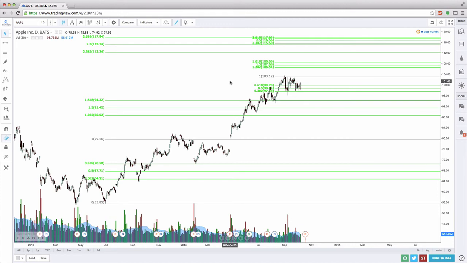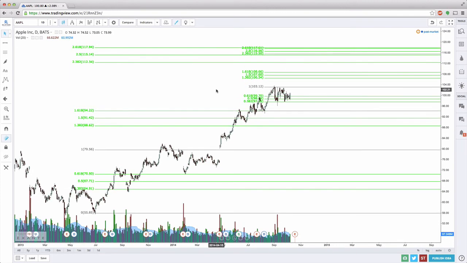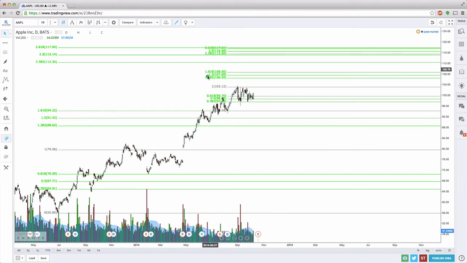Now, here's what's very interesting. Notice that there are some fib levels that line up. The 2.618 of this wave right here and the 2.618 of this wave right here, they both are within 20 cents of each other. Ladies and gentlemen, what do you think? Do you think 117, based on some of those fib projections, would be a good target? And I would say, as of now, yes, absolutely. That's going to be a very, very good target on Apple.